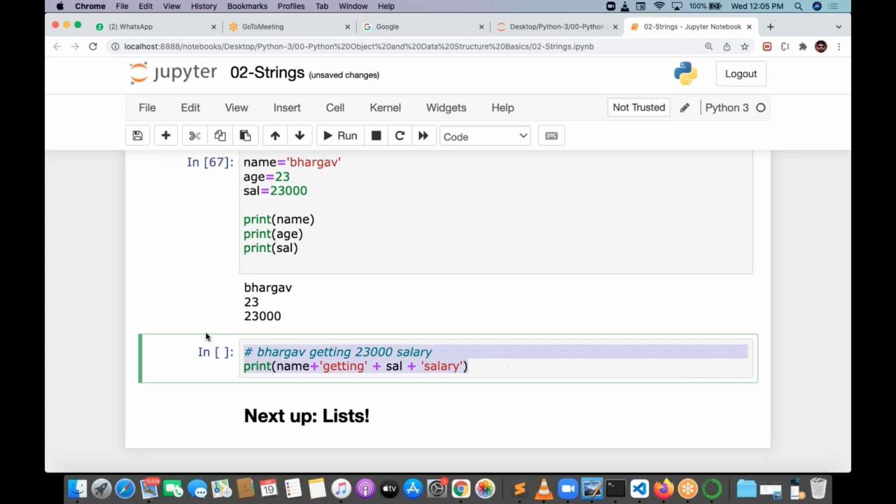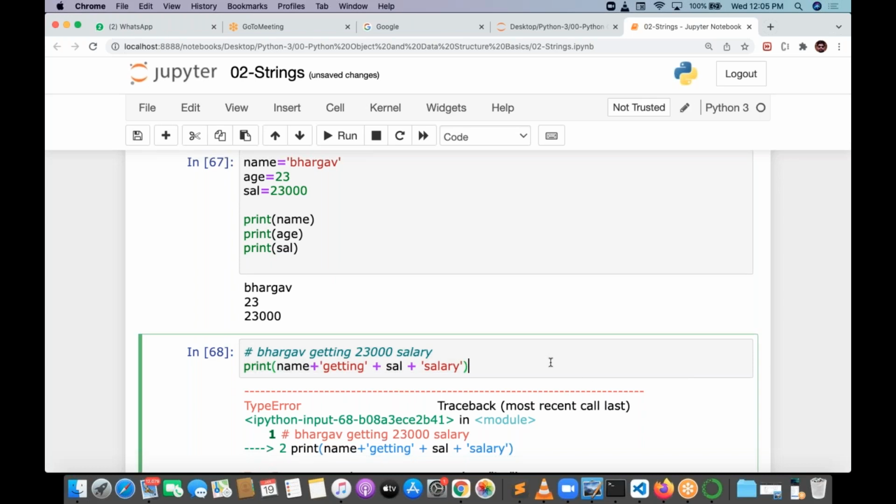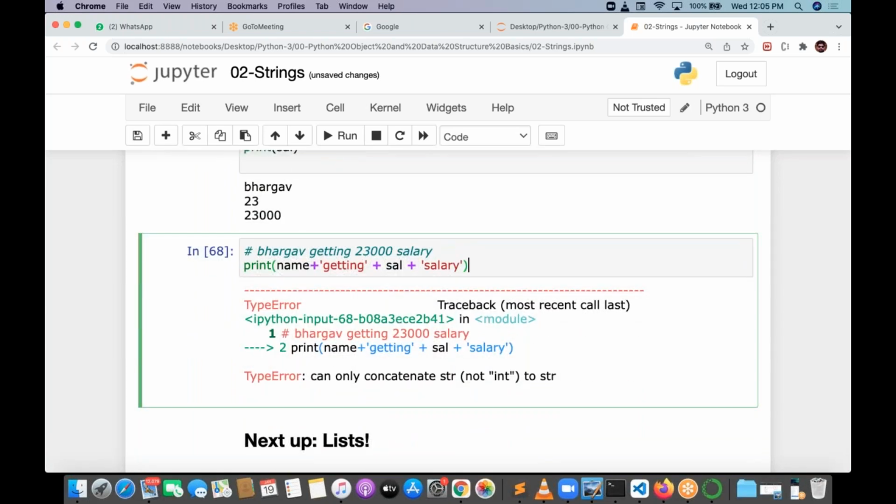When we do concatenation like this, what is the output of this? Oh my god, type error. You can't do this. Why? Because an integer is there. An integer is not allowed in the concatenation. See, salary is an integer, right? Integer plus string. That works in JavaScript. This is Python. In Python, an integer is not going to be added with a string.